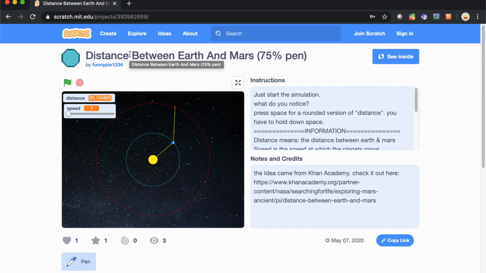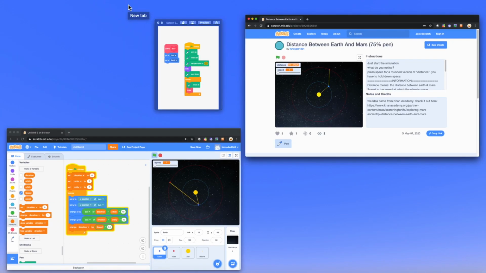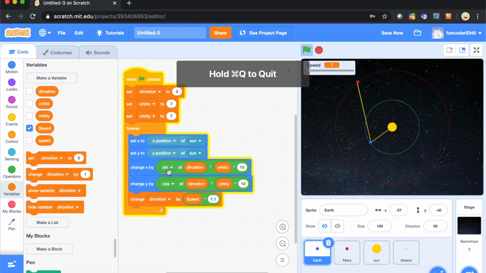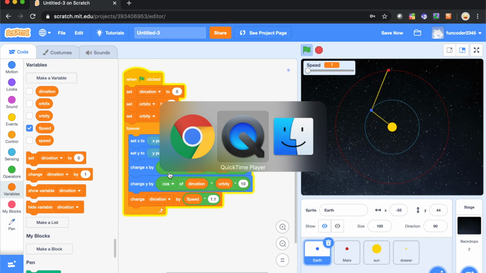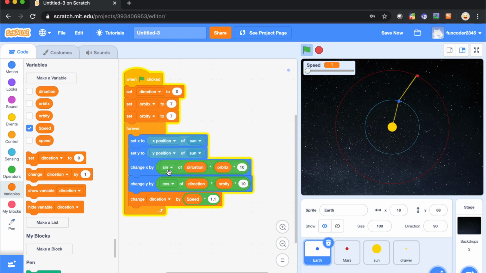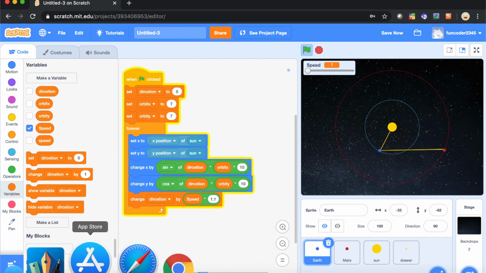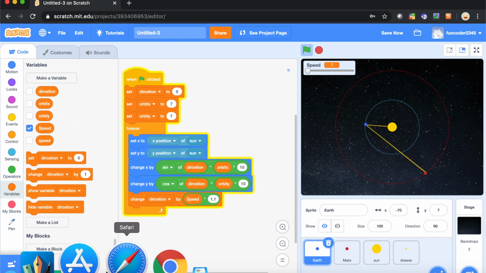Now, here's the hard part, the distance. This is actually the part I struggled with the most. So don't be frustrated if you don't get it at first, okay? What I'm going to do is show you what the distance formula actually is first.